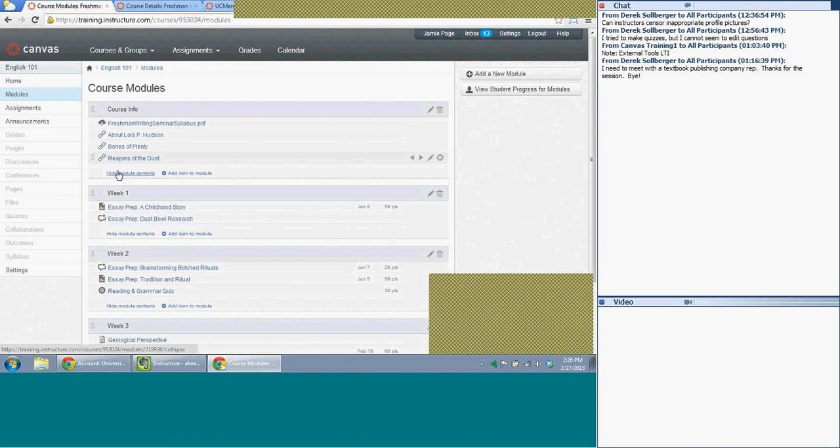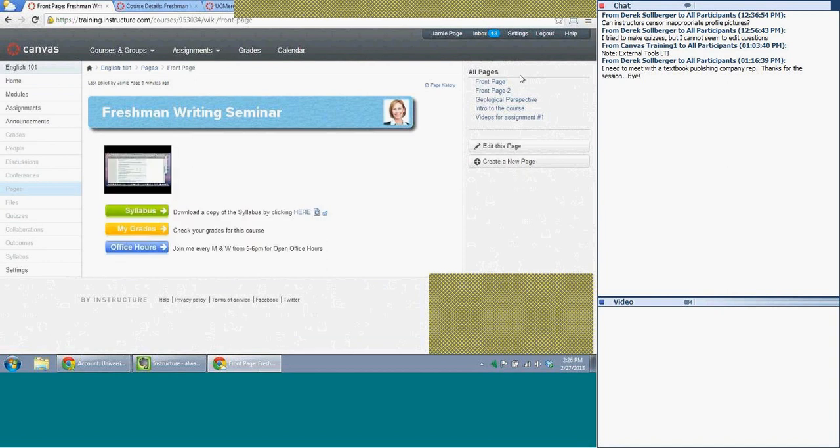But on the front end, to your students, it's going to look really nice, very organized. Unfortunately, on the back end for you as an instructor, it will not be as nice navigating from page to page. Does that make sense, Mike? Does that answer your question?